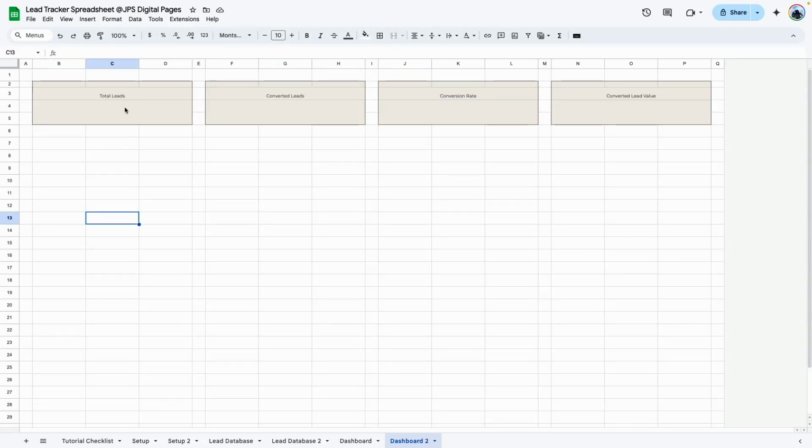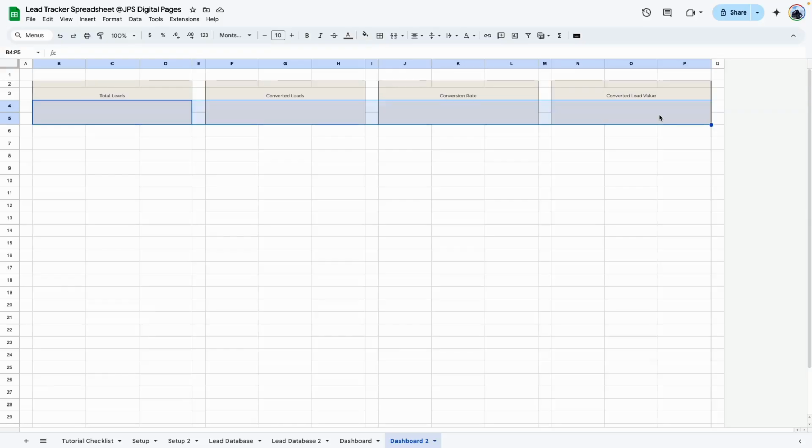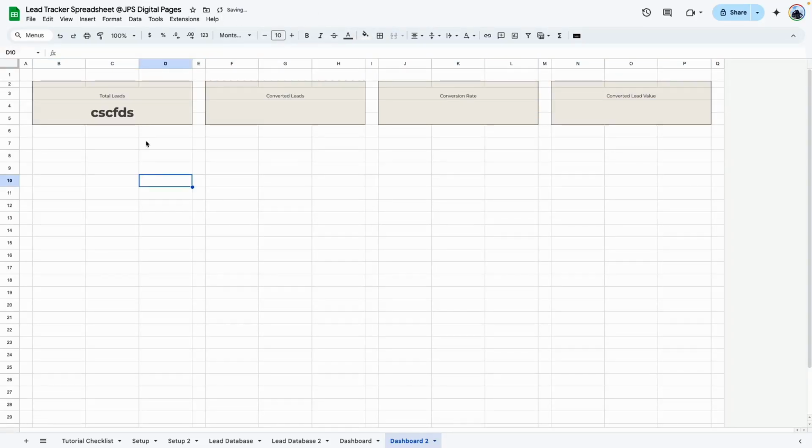And before I put in the formulas for the numbers, I'll change the formatting. So select the entire range, change the size of the text to 24 and make it bold. Yeah, so it should look something like this. We'll do the formulas later. Let's go back to the dashboard example.